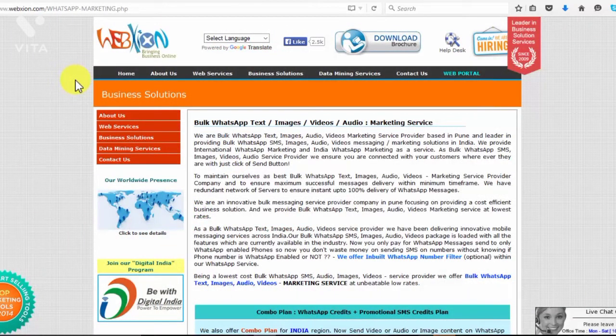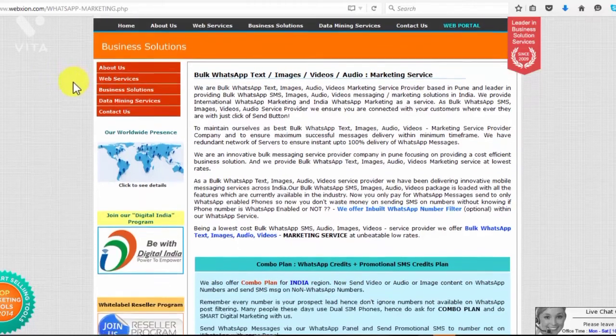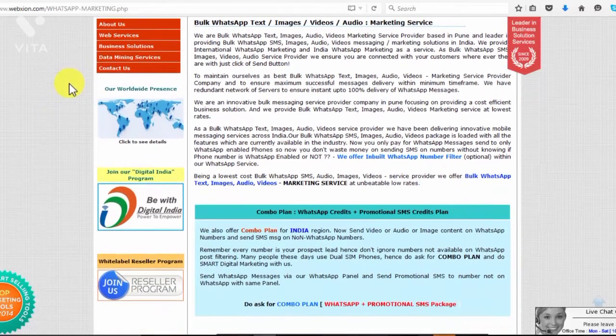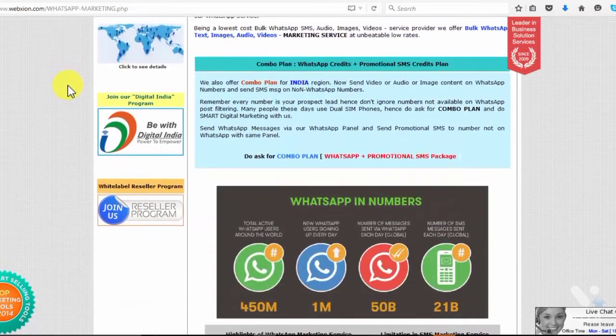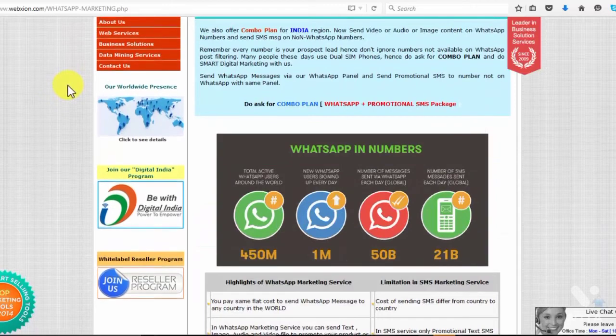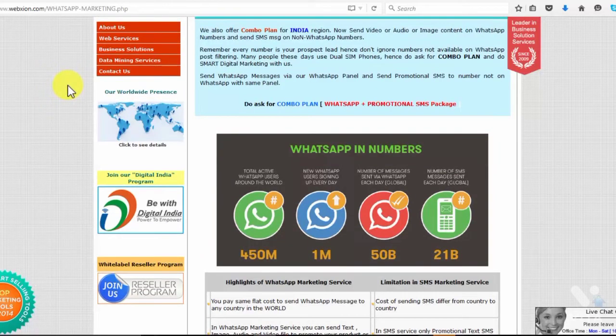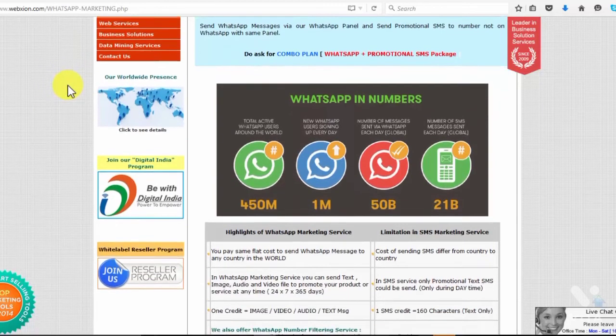WebXeon. WebXeon is a service provider of images, video, and audio, based in Pune, India. It provides a marketing service inside India and internationally. Their server makes sure you are connected with your customers wherever you may be. It has a network of servers to ensure its effectiveness is 100%.